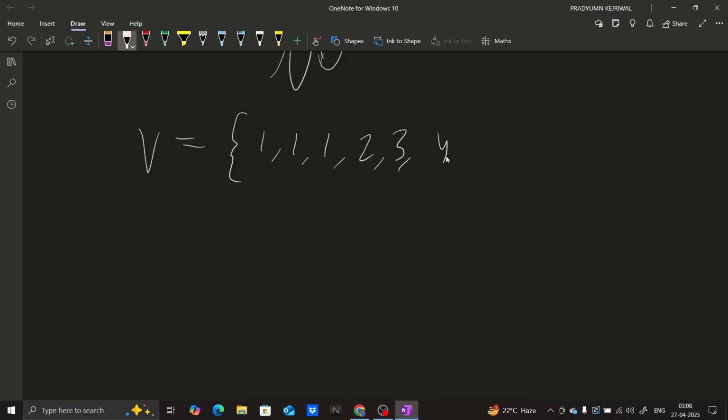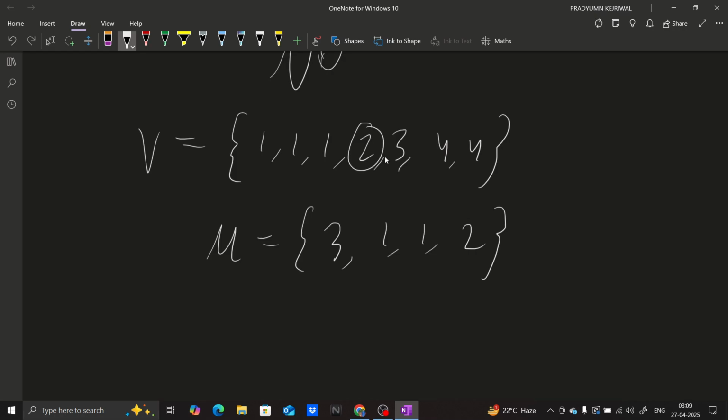Like, for example, if I have V as 1 1 1 2 3 4 4, then I will make a new vector U, which will be 3 1 1 and 2. Basically the three numbers are there together, then there is a single number, then a single number, and there are two numbers together. So 3 1 1 and 2.